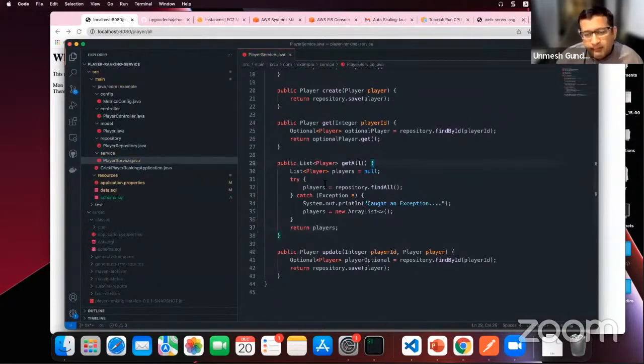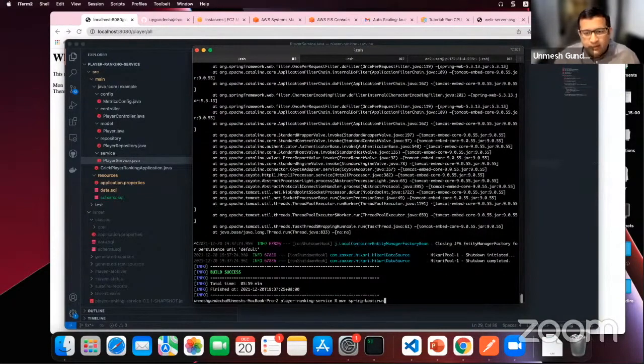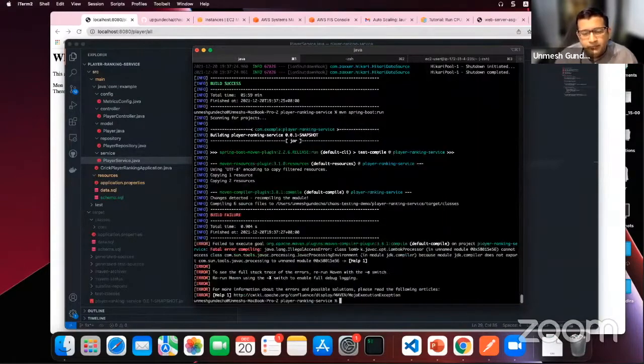Okay, so here my developer has handled this in a more graceful manner. What happens is, if the database fails and it doesn't get the records, then it is going to send back an empty list instead of sending an exception, right? So let me rerun this.